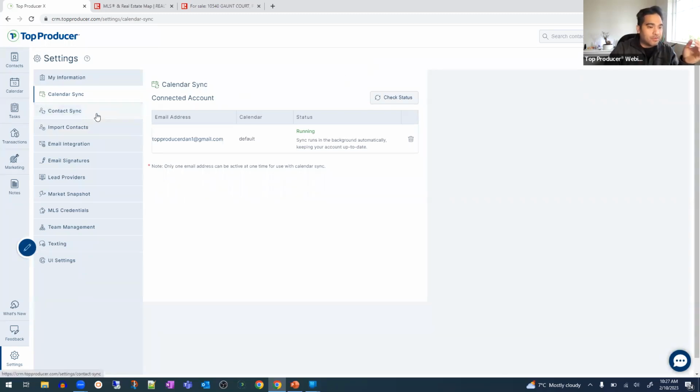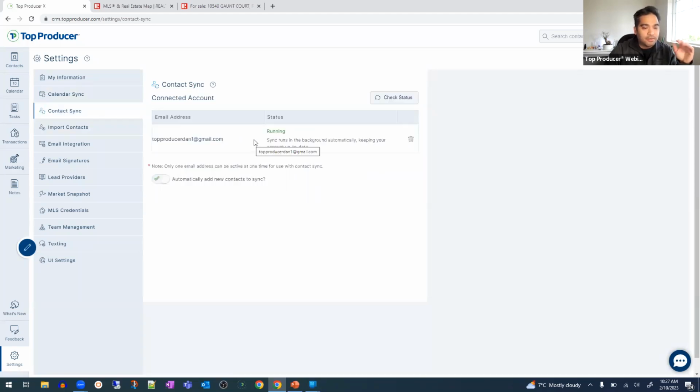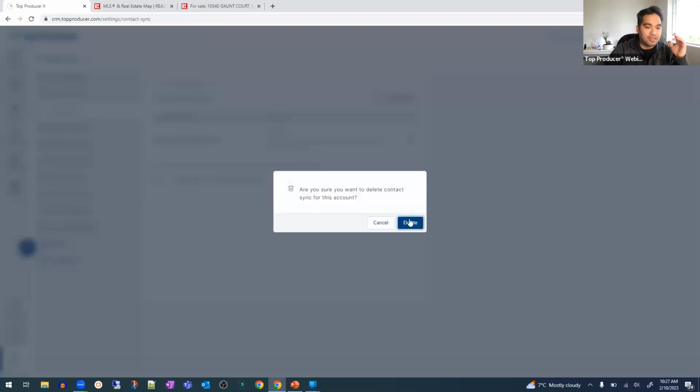All right, so moving on to the next settings, which is the contact sync. Very similar steps to the calendar sync. I'm just not going to go through it because I want to save some time here for our one hour. We're already at the 30-minute mark here. You just click on here.